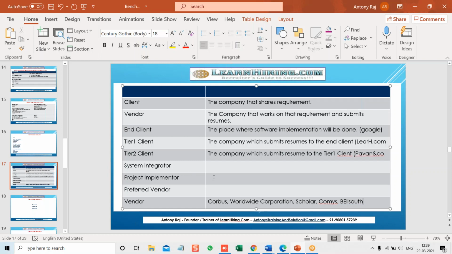Some companies implement a project or systems, right? Those are called project implementers. Here, HCL implements a project with Microsoft. Since they're implementing, they're known as a system integrator. They're also called project implementer. Any question?